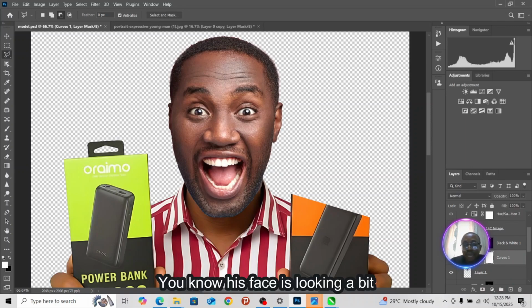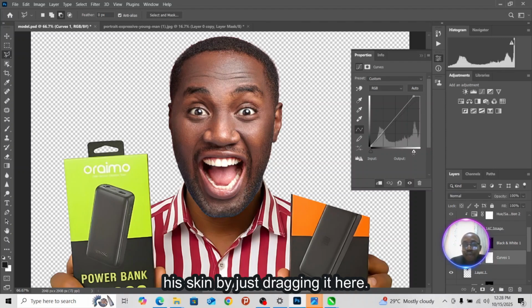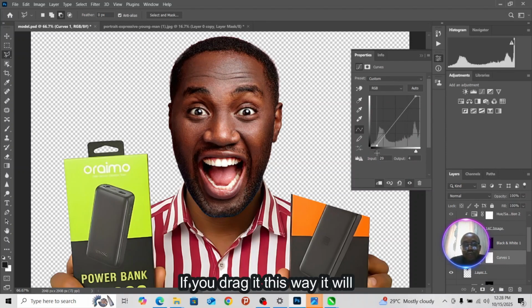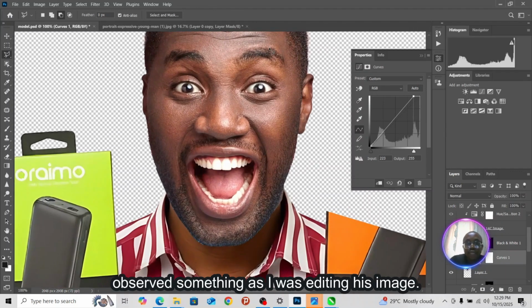His face is looking a bit dark. I used the curves layer to brighten up his skin by just dragging it here. If you drag it this way, his skin will become bright. If you drag it this way, it will become darker. So I used this layer. I dragged it a bit to this side to brighten his face.